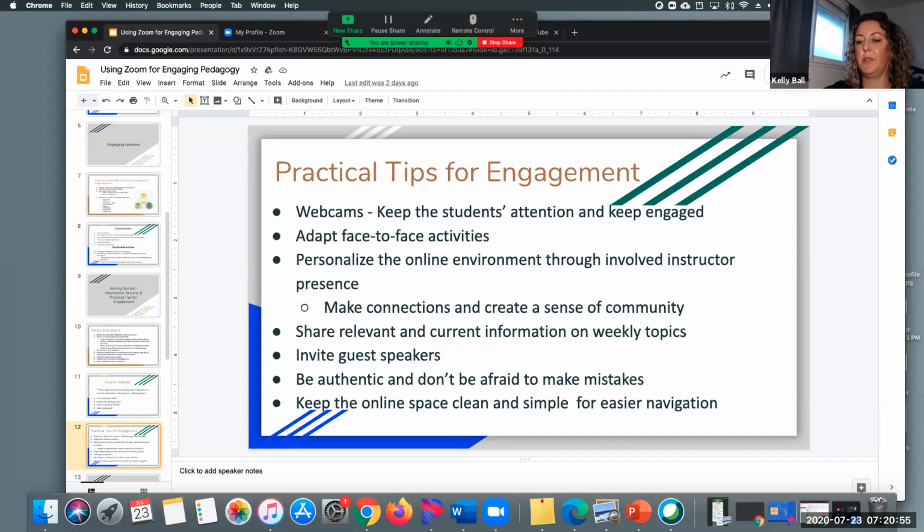So some practical tips for engaging your students. Webcams, as we're experiencing right now, are a great way to interact and have a more personalized experience. Especially with a larger class, you may want to have the students come on with their webcams and then turn them off for bandwidth reasons, or depending upon what the situation is. But setting that precedent at the beginning for the students and what you're expecting of them is really important. So sharing that information before your Zoom classroom is probably the best way to go.